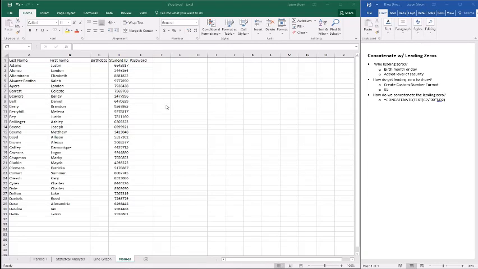Today I'm going to show you how to concatenate with leading zeros. So the first question is, why leading zeros? A lot of times with leading zeros we're talking about a birth date, for example the month or a day. And a lot of times when we do that, what we're looking to do is create an added level of security. So with a student ID here that I randomly generated and then a birth date that I'm randomly going to generate, it would give us a 9-digit password that we can then use to add a little bit more security to some things.